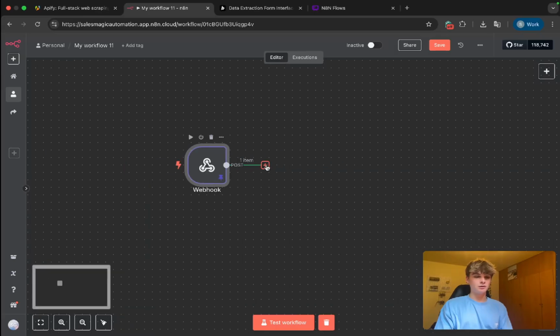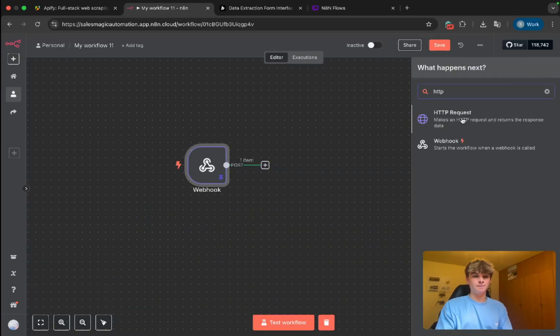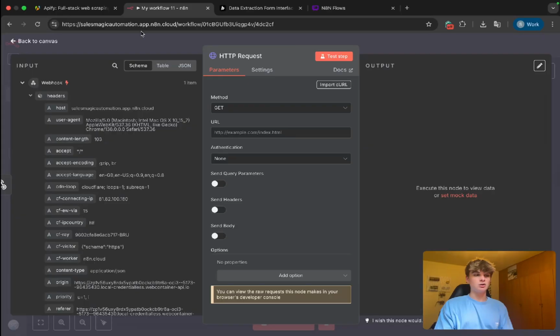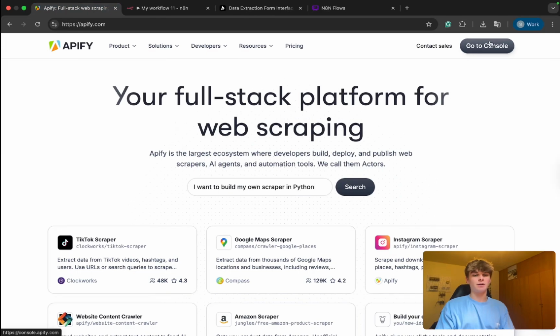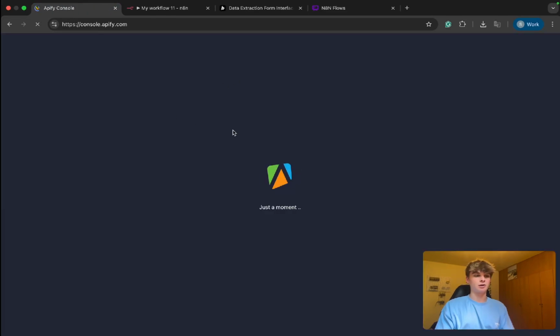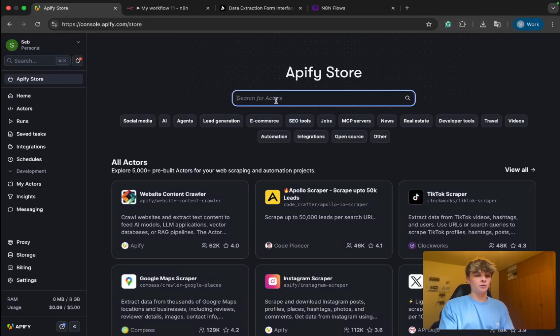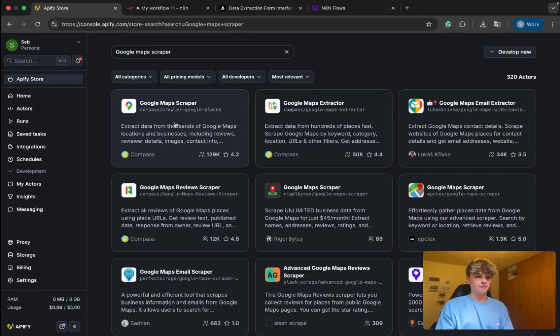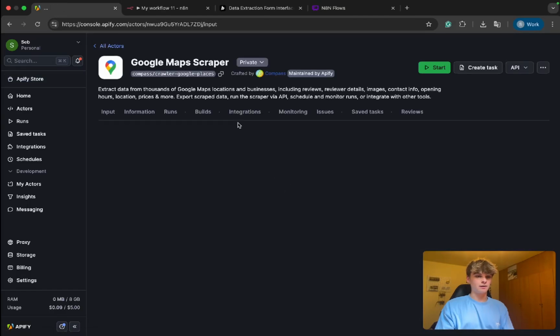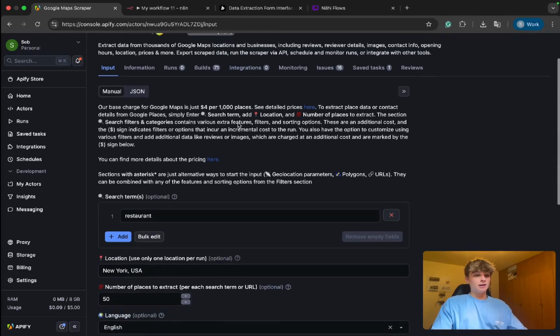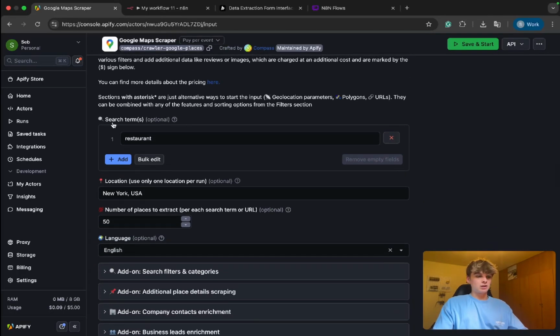Now what we can do is add a node, HTTP. We're going to be using this to initiate the scraper in Apify. So if you head over to Apify, create an account if you haven't already. I have, so I'm just going to click Go to Console. Go to the Apify store and then search in the search bar, Google Maps Scraper. And it's the first one here. And then in here, you'll be able to see a bunch of different fields like search term, location.